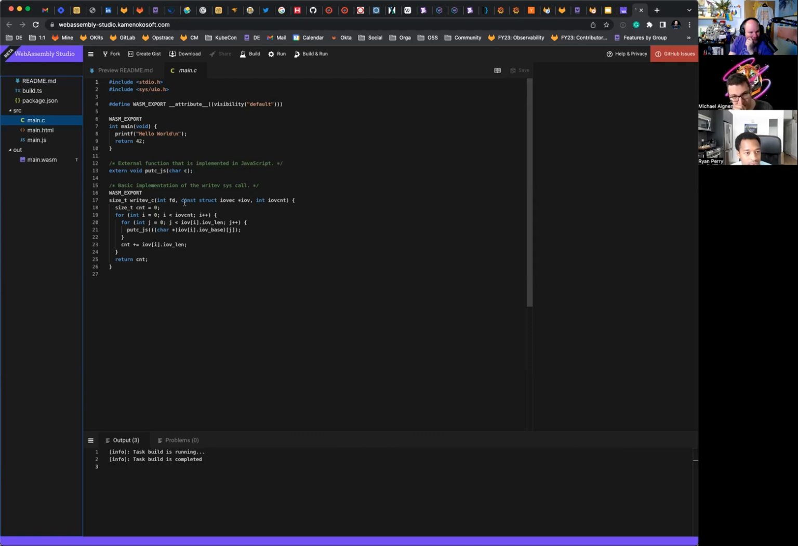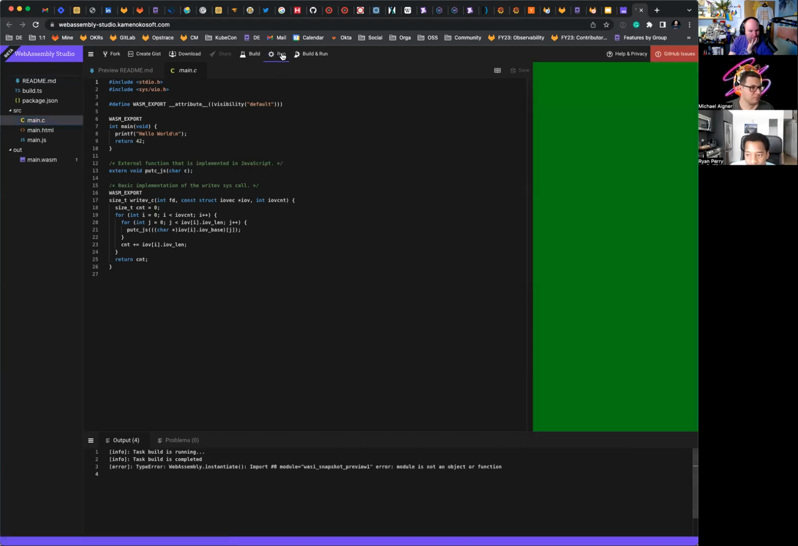It's getting a file handle. This is an IO vector, and this is the length of the vector potentially. Yeah, it kind of prints the input into the JavaScript library and then does something. What does it do? It's green.